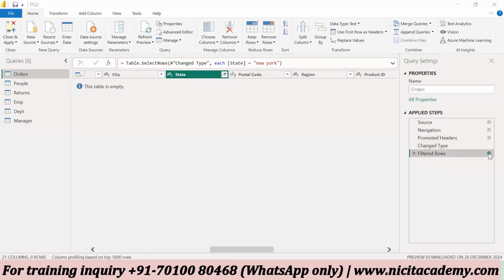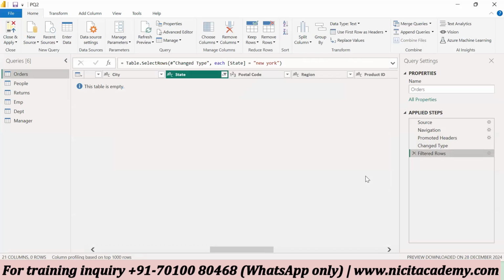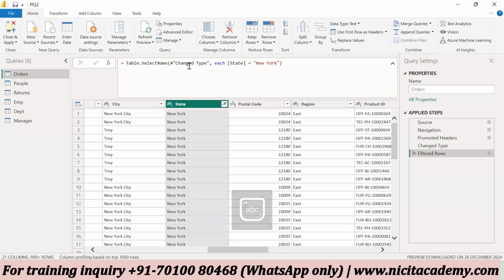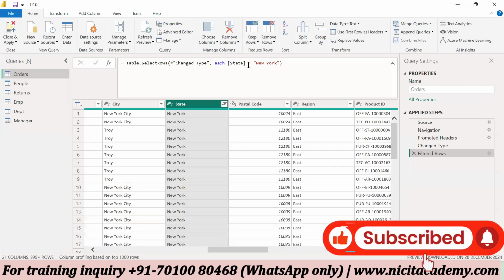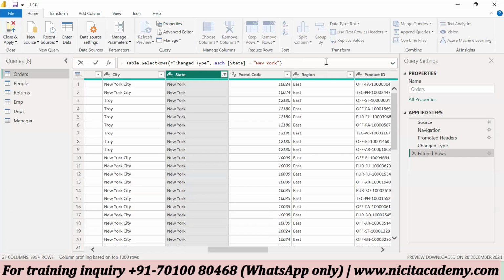But if I want to edit this step, what are the other ways? We can go to the settings icon. I can edit it from here. But the other way is, in the formula bar we can edit from here also. I can go here, I can write N here, I can write Y here. I can edit from here. I'll simply press enter. Then it will happen. So from here also we will be able to rectify the mistakes, whatever is happening. This is also an option. We are able to change the applied steps in two ways.